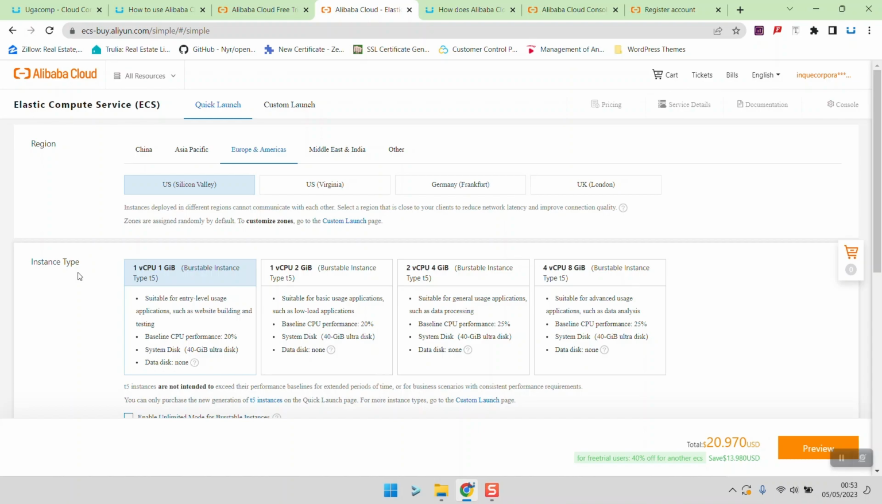If you're using the quick launch process, your instance will first provision, and then you have to go and reset the password. I will show this later in the video, how to reset the password in Alibaba Cloud Console.